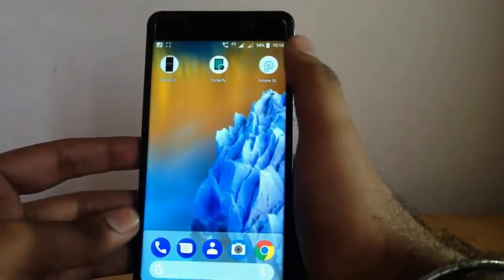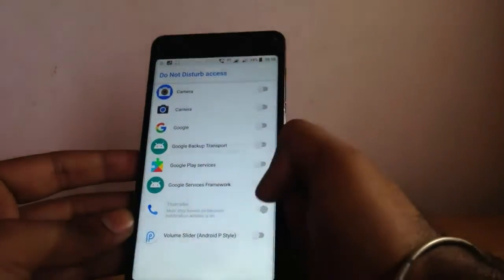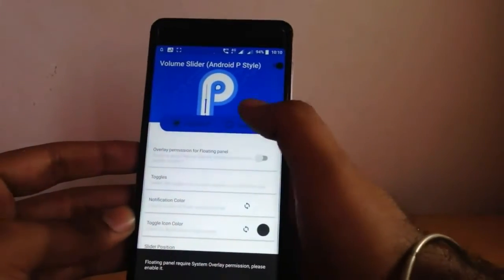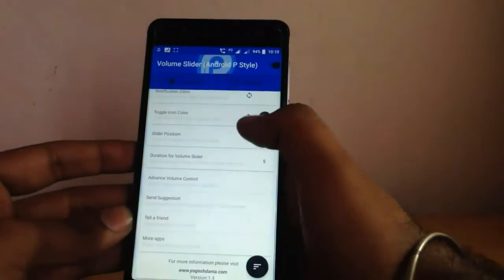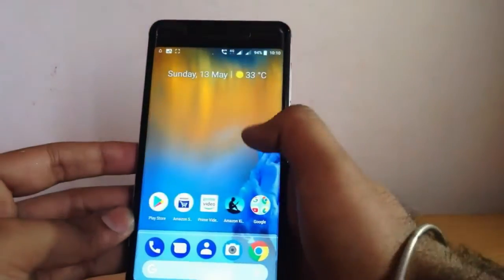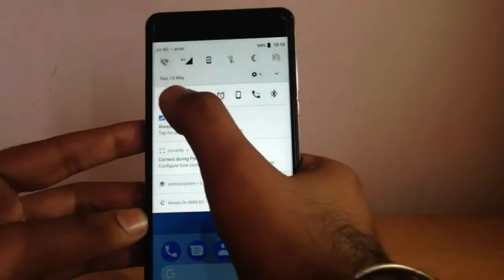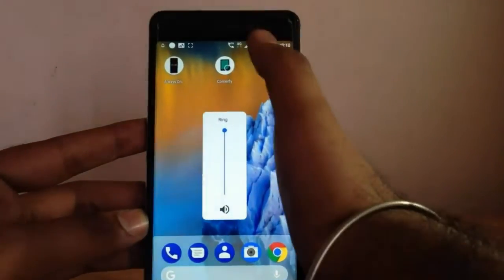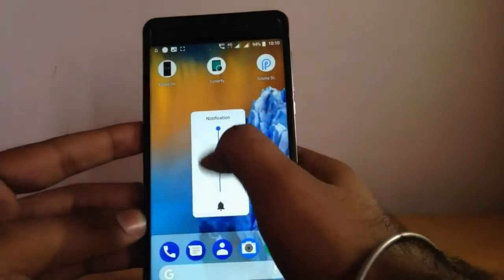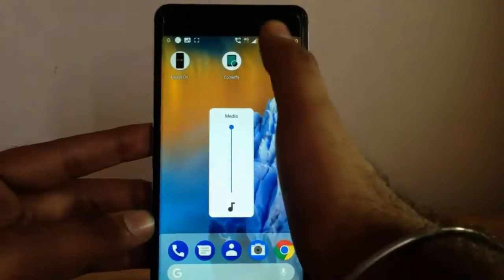The third app that we are going to use is a volume slider app. For that, you have to download the volume slider app and also give app permissions to this app. By this app, we can get the volume slider just like Android P. But in this, you will not be able to use the volume slider like Android P if you press the volume button. Instead, you will need to change the volume using the buttons given in the notification bar. You can set the ring volume, media volume and alarm volume using this.